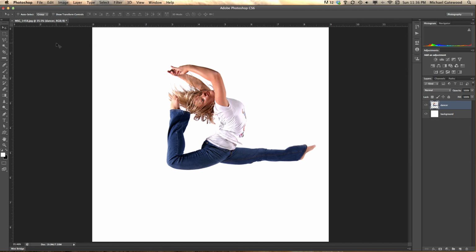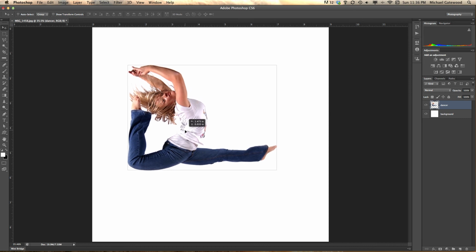Now what I'm also going to do is take the move tool and position over here so we can add a few more things to this particular image, and that is how to work with Puppet Warp.